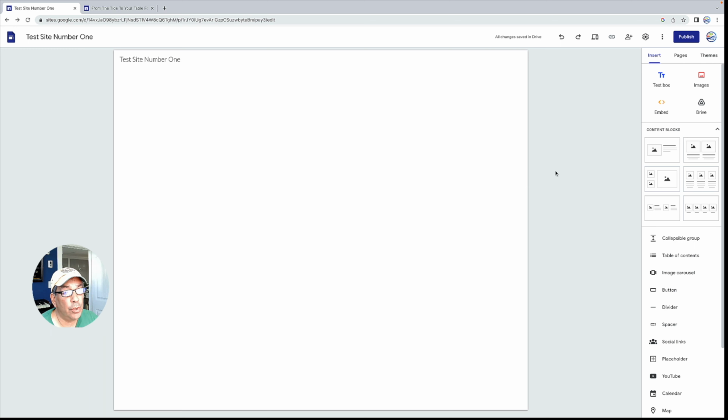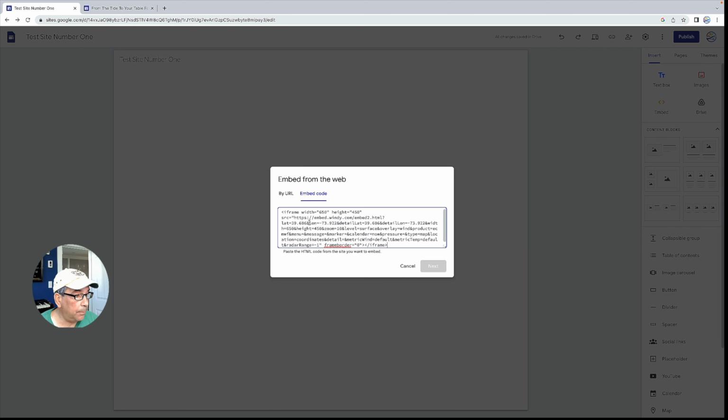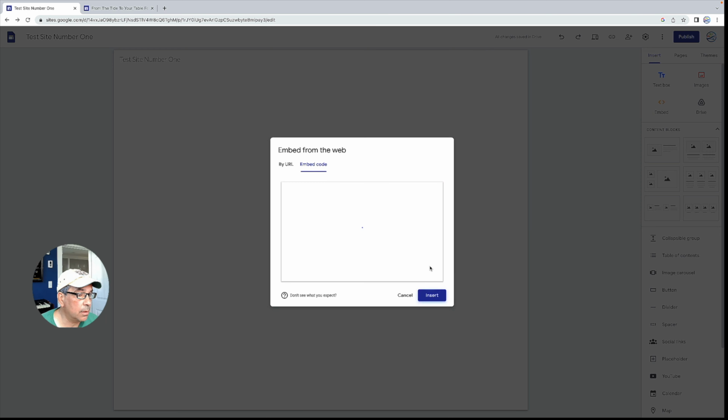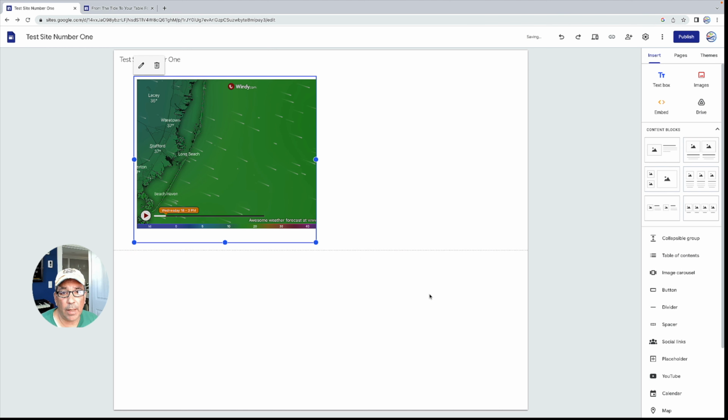I can just come in here and insert it. So I go into embed, and I can embed just a simple URL, which is the address of the website, or I can type in here and type embed code, and I paste it back in. I really don't care what that code is. That's HTML code, and I'm just going to say next, and there it is. And I can just insert it, and now I've got that little widget from Windy on my web page.